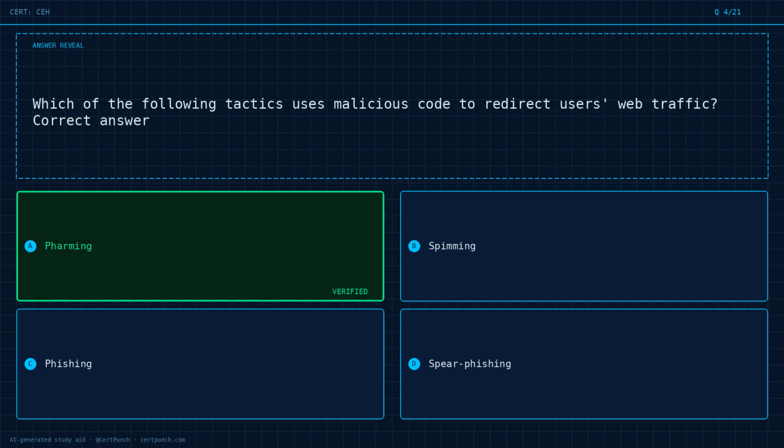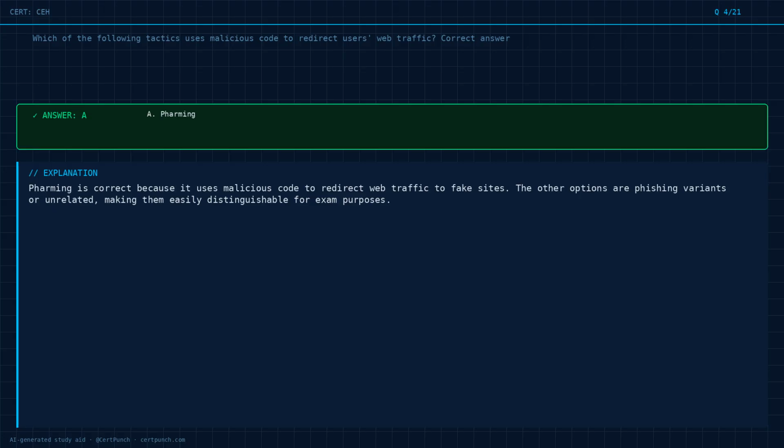The answer is option A. Exam logic. Farming is correct because it uses malicious code to redirect web traffic to fake sites. The other options are phishing variants or unrelated, making them easily distinguishable for exam purposes.